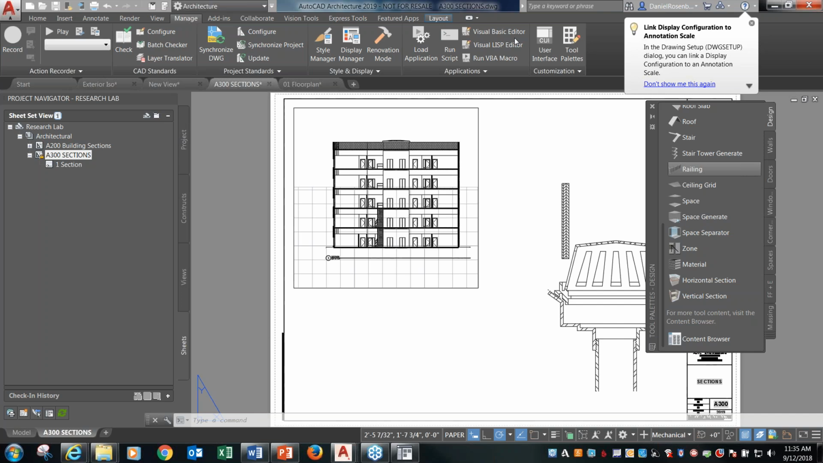Can you import the schedule to an Excel sheet as well? Yes, you can. They are just regular tables in AutoCAD that have been populated, so you could export those to Excel the same way you would an AutoCAD table. And so far, that's the last question.